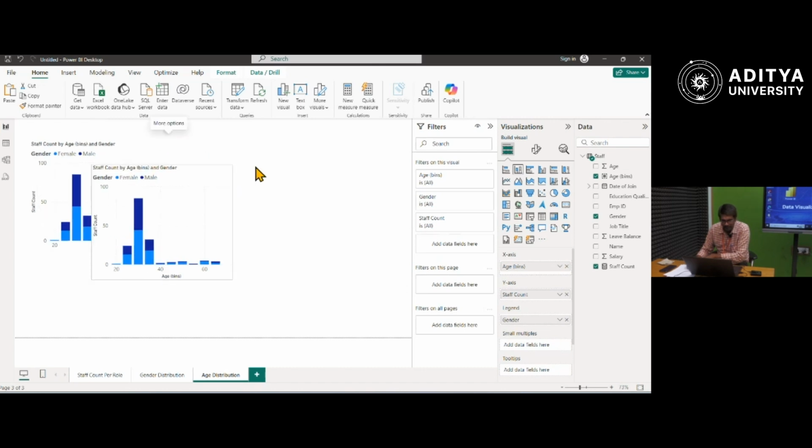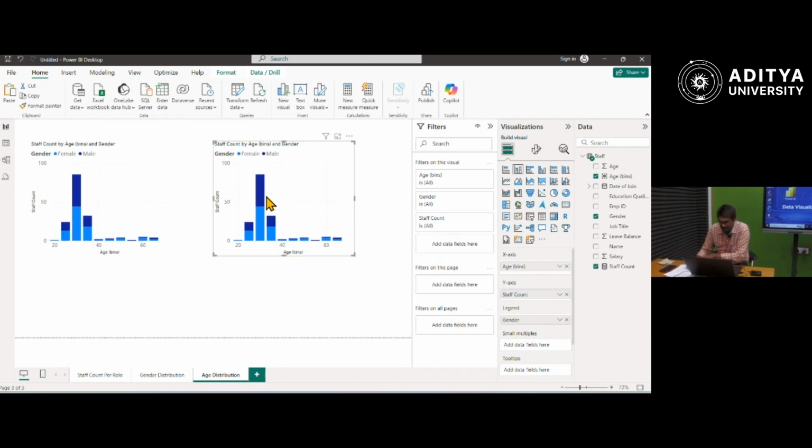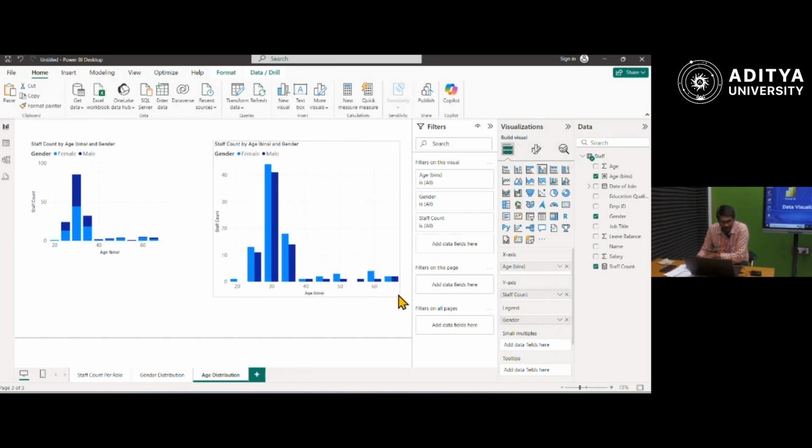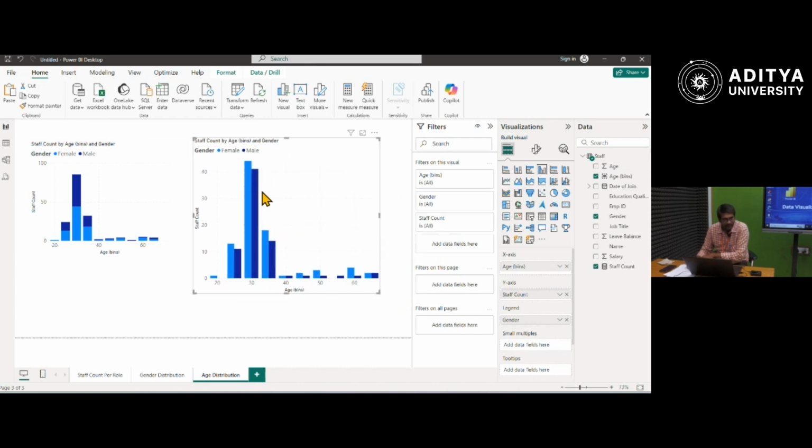I'll try to take the same graph, and for this, I'll be making use of a clustered column chart. See now, it's very clearly evident that your female is going to be more when compared to male. From the earlier graph it is hard to say, but from this particular graph it is much easier to say. So we must be in a position to identify for which case which particular graph or chart will be helpful. That is very, very important.